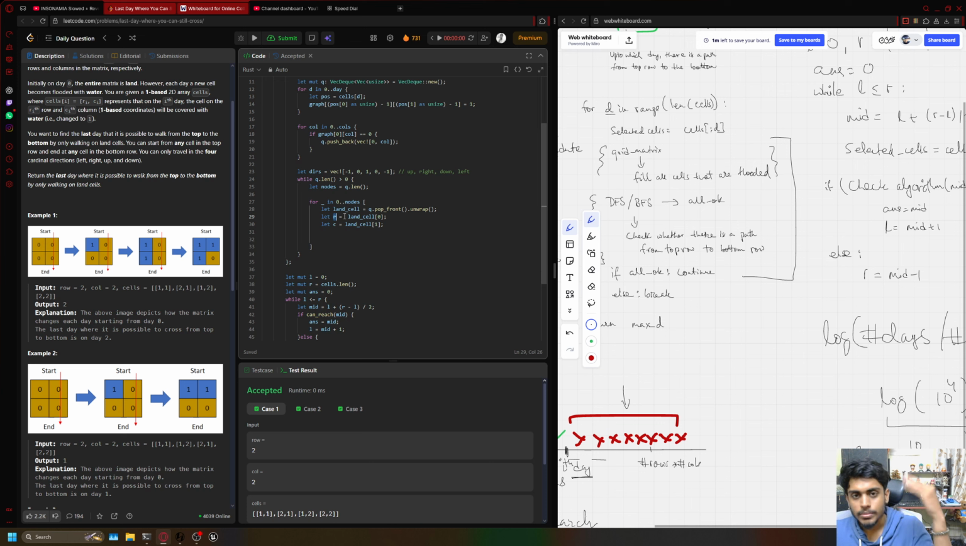So that means from the first row, the bottom row is reachable. I'll say if r is equal to rows minus 1, then I'll simply return true. That means the bottom row is reachable if my grid is flooded up to this day.